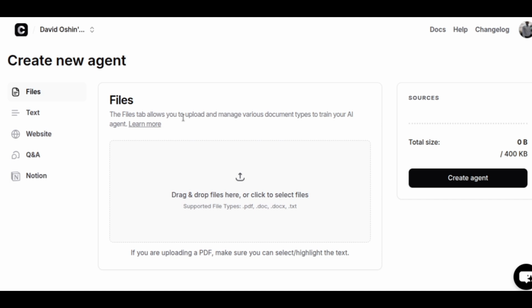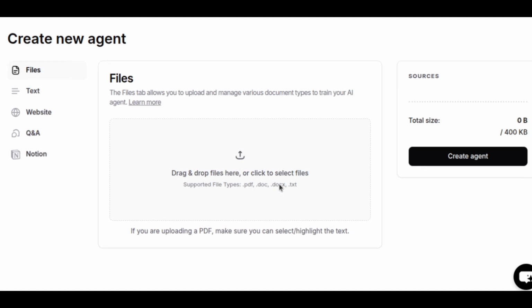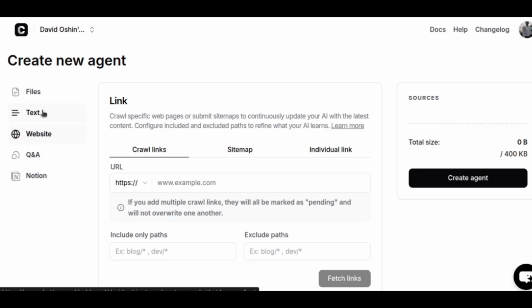So why don't you have a dedicated AI agent that can answer the basic questions people have? You train it, so you can upload any document you have. Supported files are PDF, document, and so on. You can use this. Another way is you can use a website. So you can link your website here.